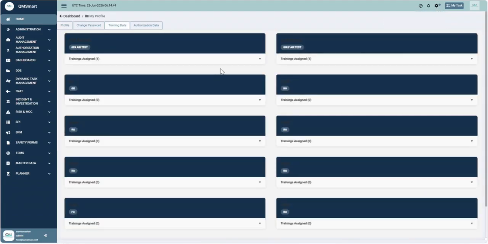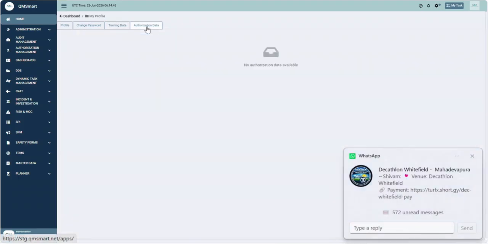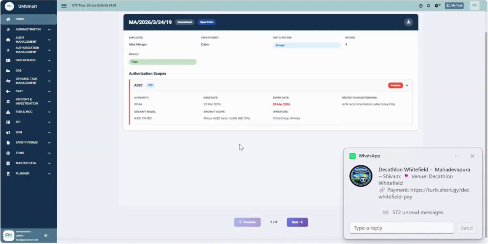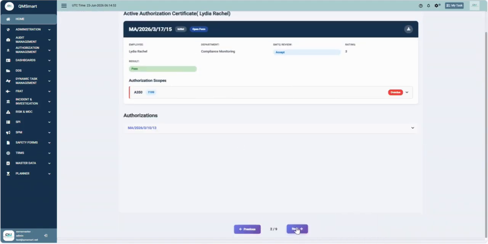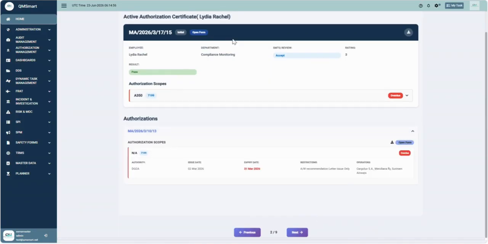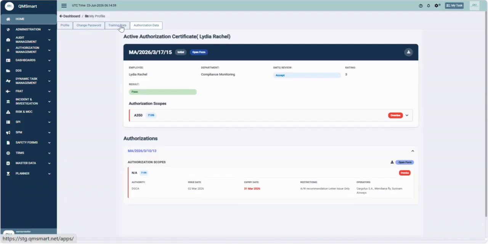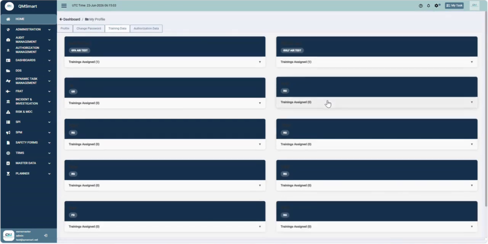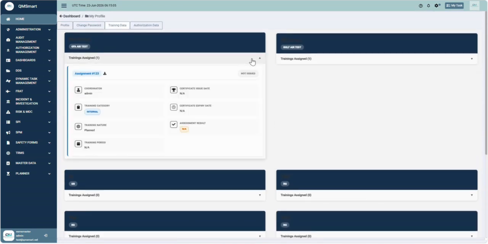The user also reviews training-related information, qualifications, certifications, and authorization records linked to their profile. The profile serves as a centralized location for employees to view and verify their personal, training, and competency-related information maintained within the system. After reviewing the profile information, the user proceeds to the next section within the Training Management module.